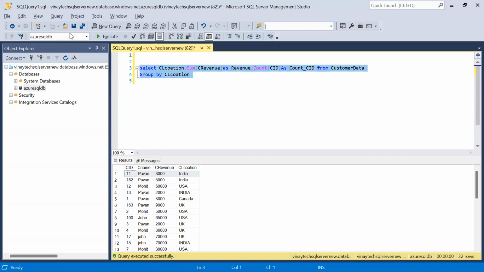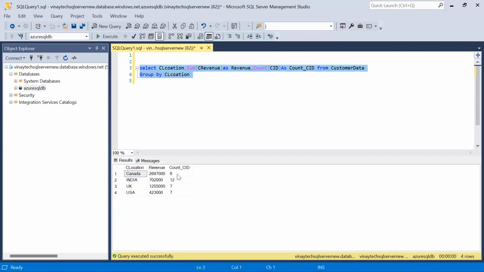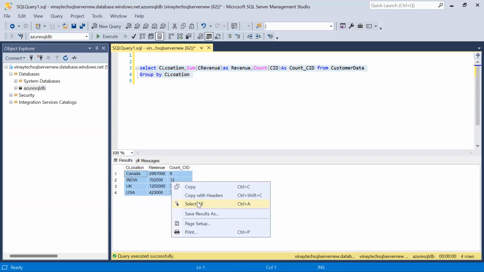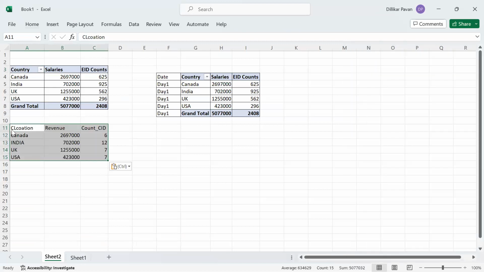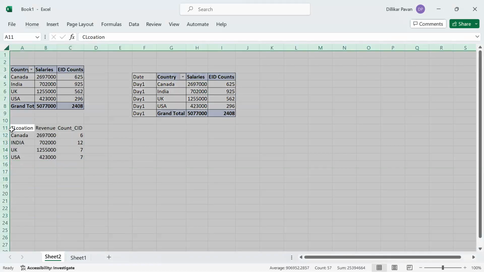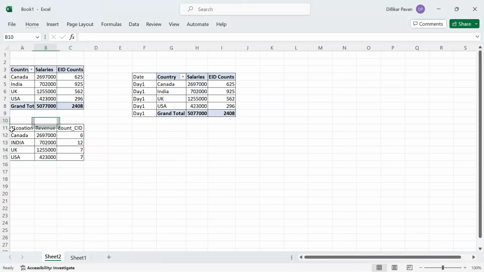Now, if it is 32 records, I'll get those values in a fraction of a second. And you can compare now what I did in Excel. The same thing I did using this ETL method. And you don't even need to do this. This is not looking like a table format. This is looking like a table format. I cannot analyze at that level.